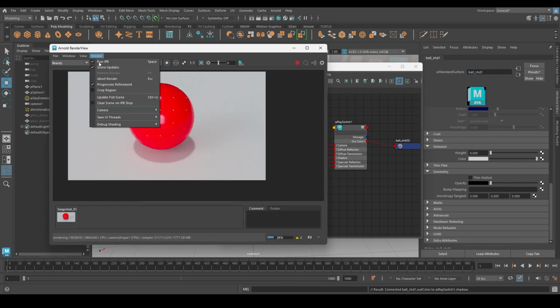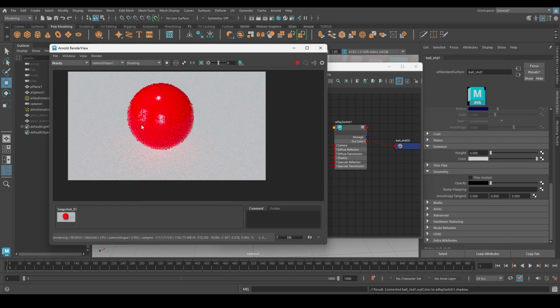Let me just update the scene, and now you can see the shadow is completely gone. So with this method, you can adjust the intensity of that particular object's shadow within the AiRaySwitch shader. That's how we can use the shadows.